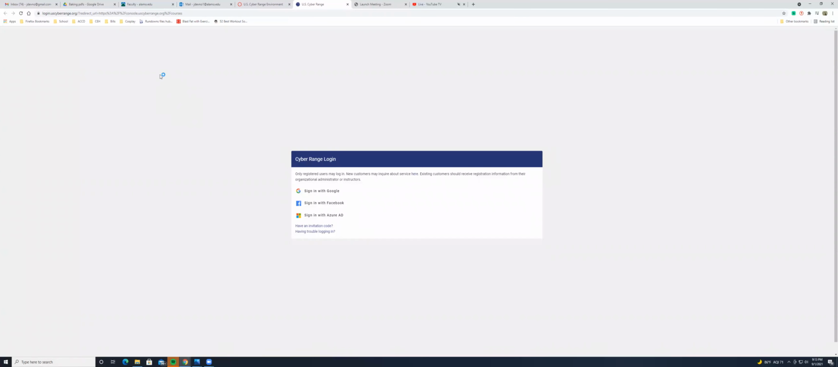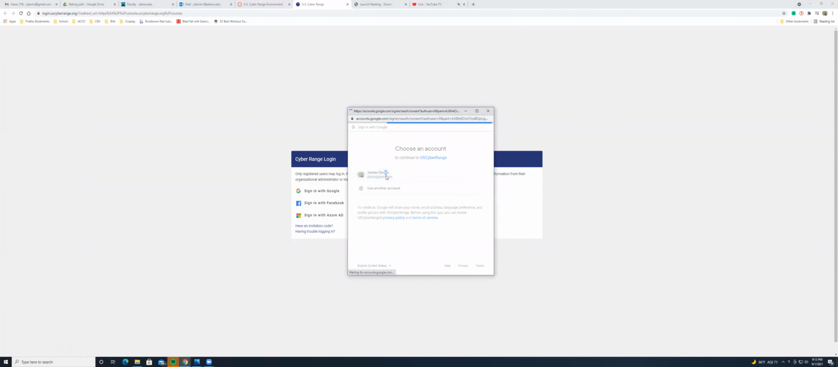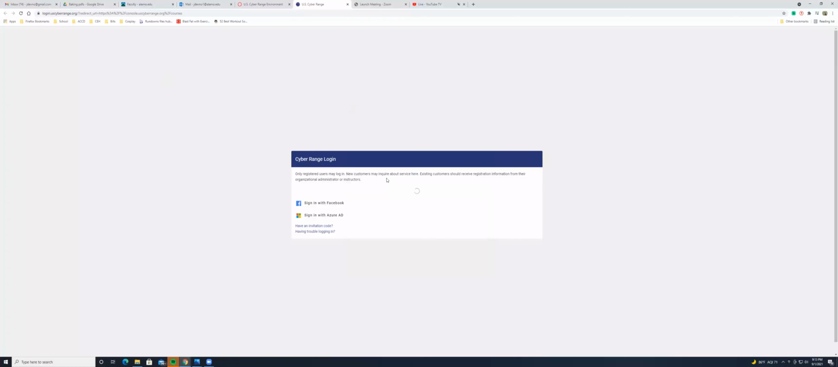Now you're here at the login page. You have three different ways you can log into the account. You can choose to sign in with your Google account, sign in with your Facebook, or your Azure Active Directory one. I have the sign in with Google, so I'm going to get that taken care of. It's already set up. And I'll just log you in.